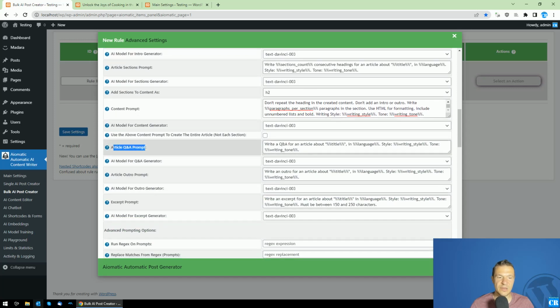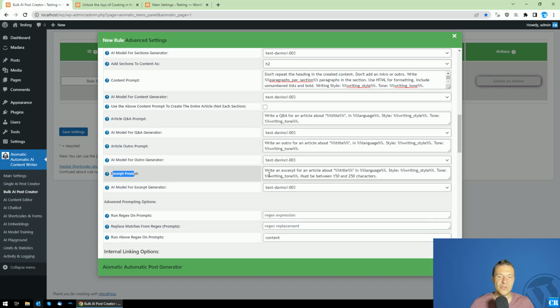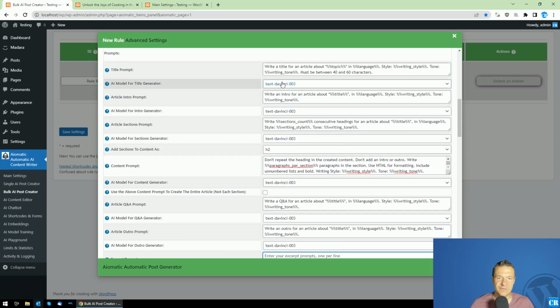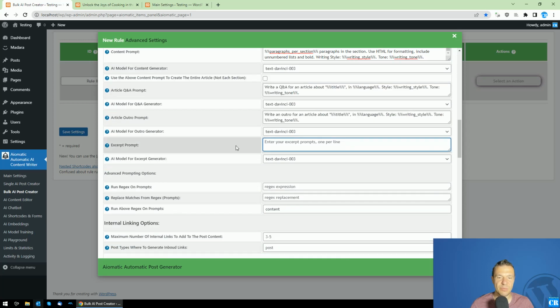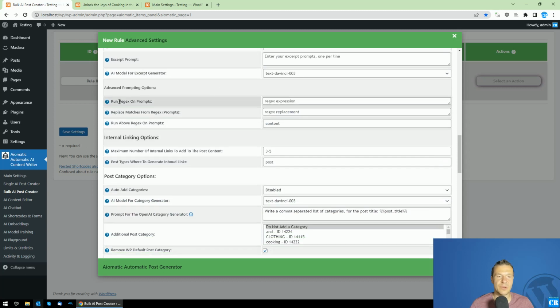You can add the prompt for QA, for outro, for excerpt, and so on. To disable excerpt or anything else, simply leave the prompt empty. So this is the way to disable any of these parts of the article. Leave the prompt empty.